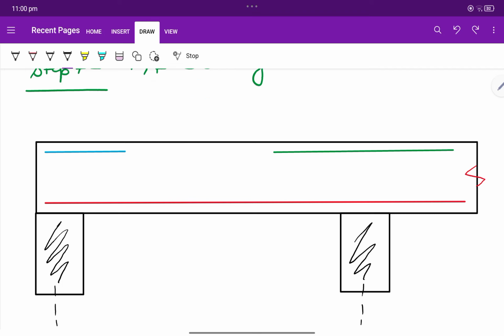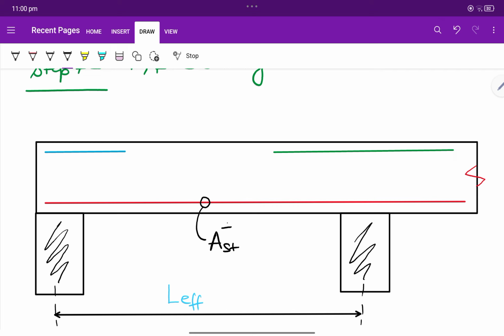Just from this center to this center, this one is called L effective. Now see here. Mainly this bottom bar, I will explain it. See, this is the bottom bar. So this one is AST plus.